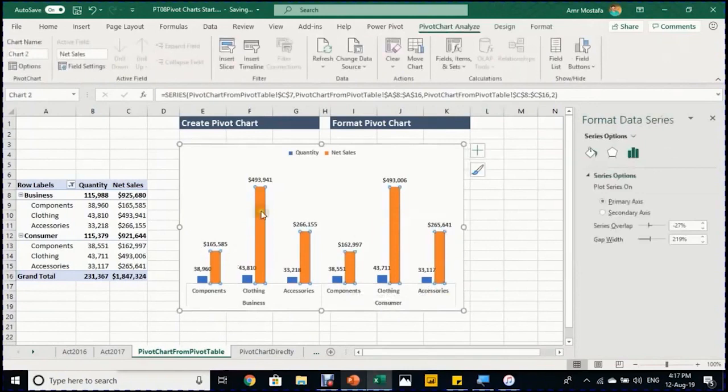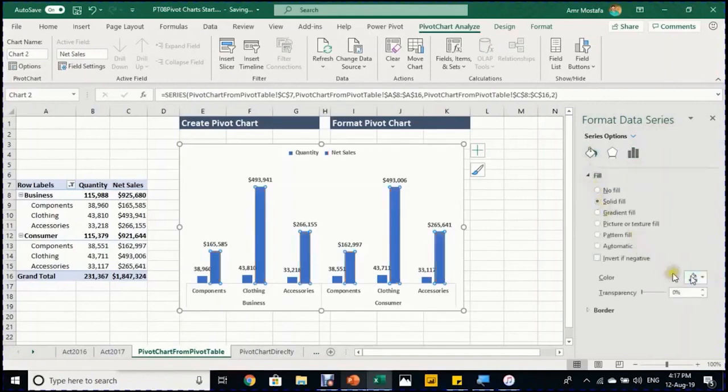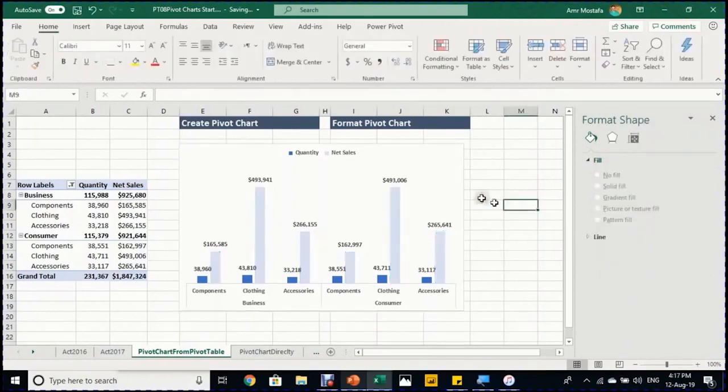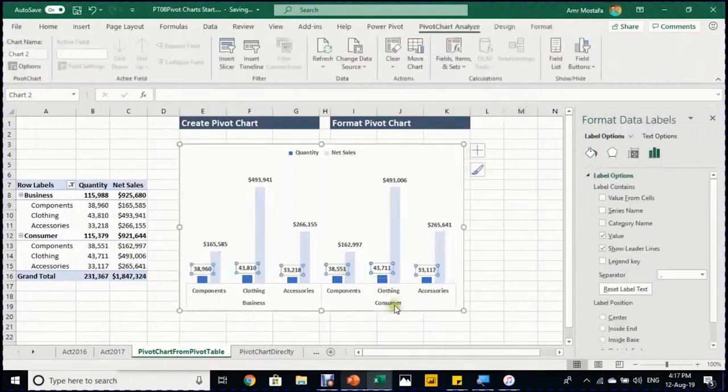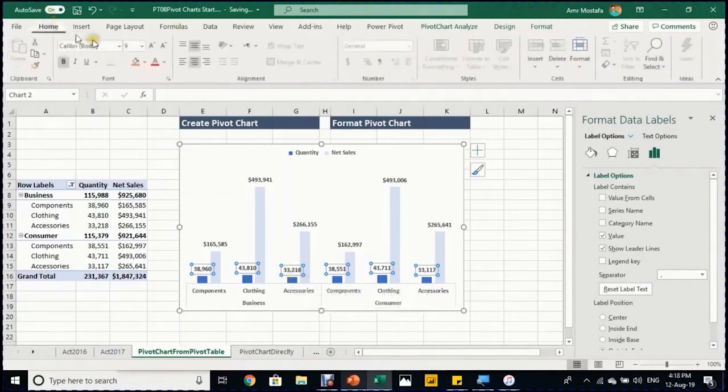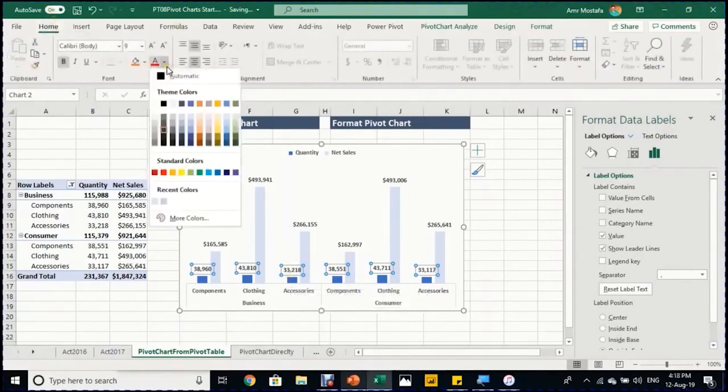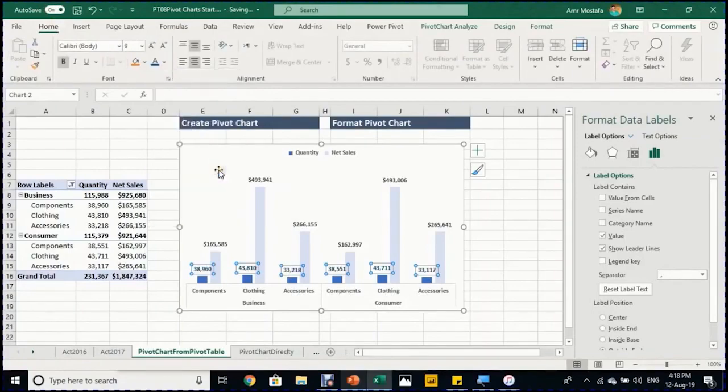I can select the net sales series, as you can see here, and I can go to format data series on the right hand side here, and I can go to the fill, and I can select something like solid fill and a color similar to what I have here in the pivot chart. So I'll select it from the drop down here. I can select this color, the light blue, and also I can change the color of this label to have it something like dark blue to match what I have here in the color of the quantity series. I can go to home, and here from the font coloring I can just give it something like dark blue.